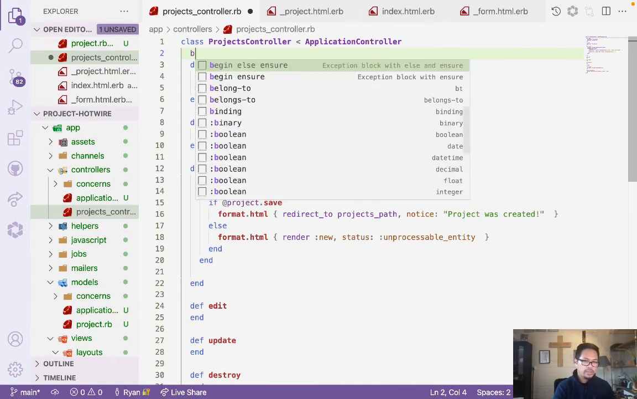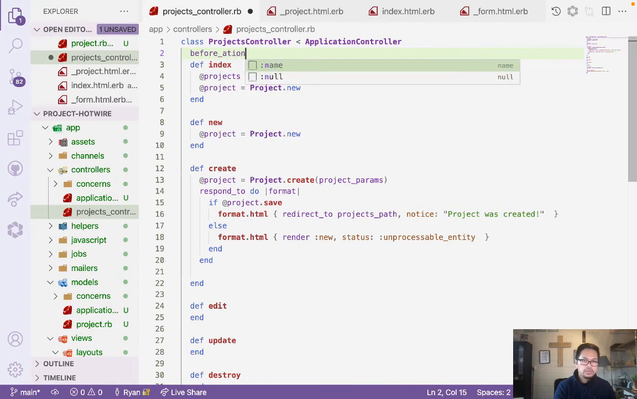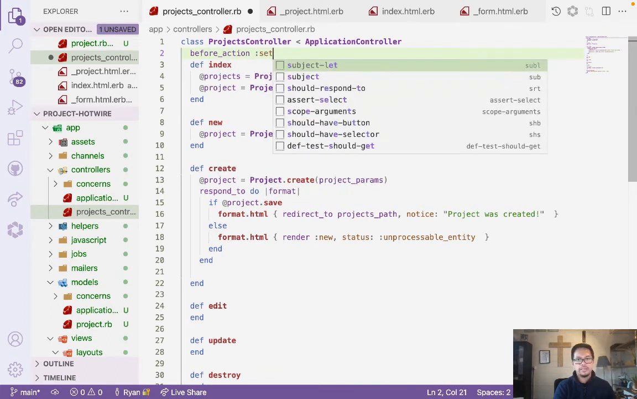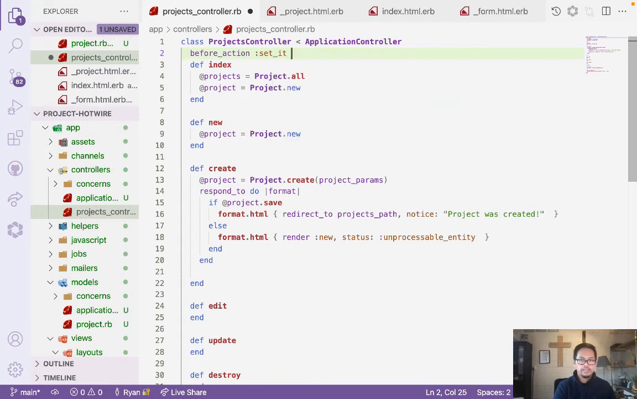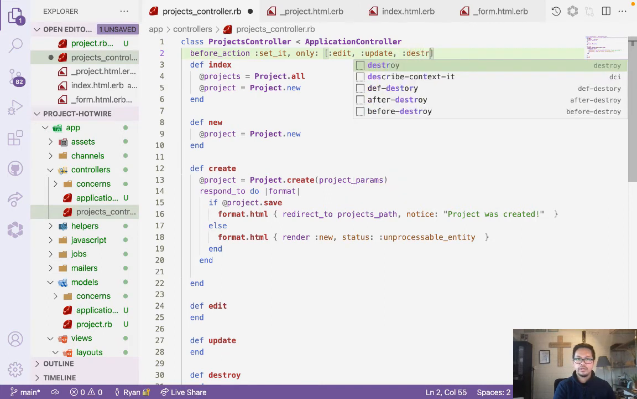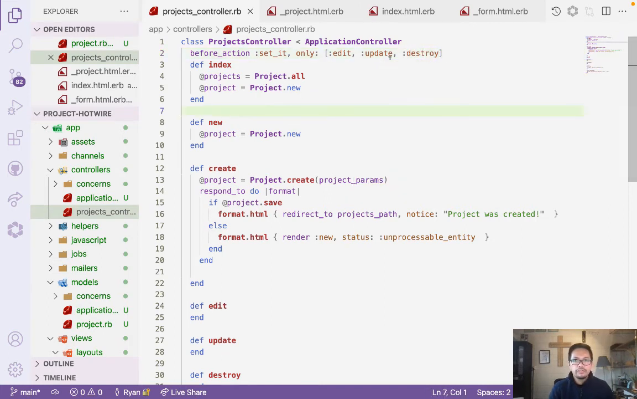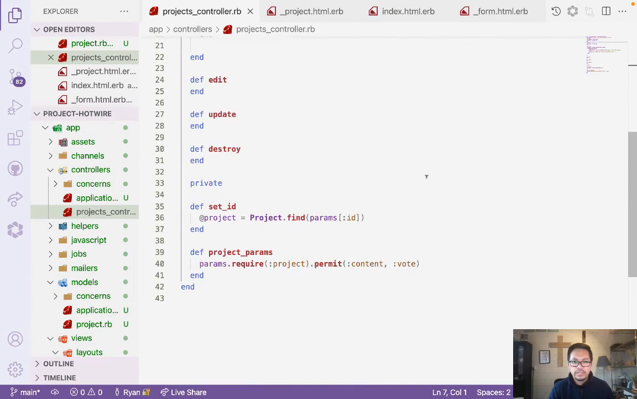So what we're gonna do here is before_action, and then we say set_id, and then we can say only: edit, update, and then destroy. Okay, let's see if there's an error. We can see that later.